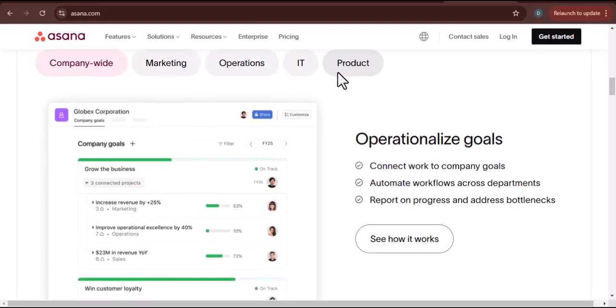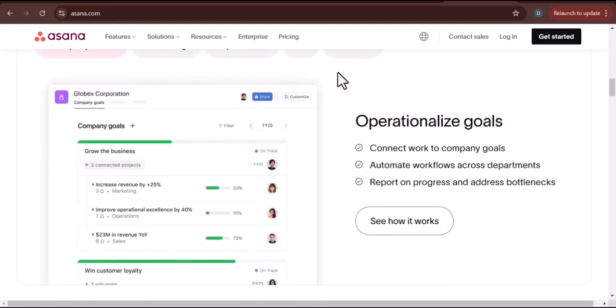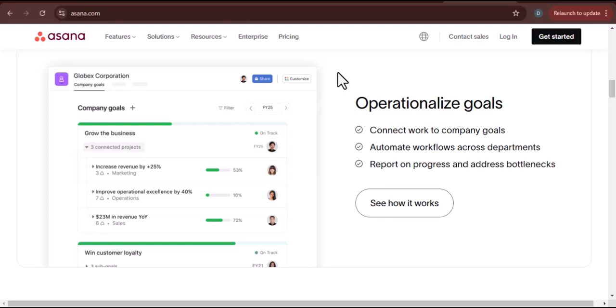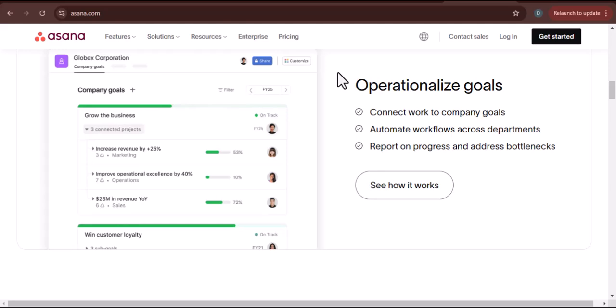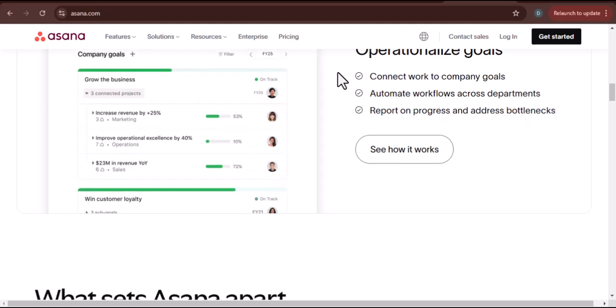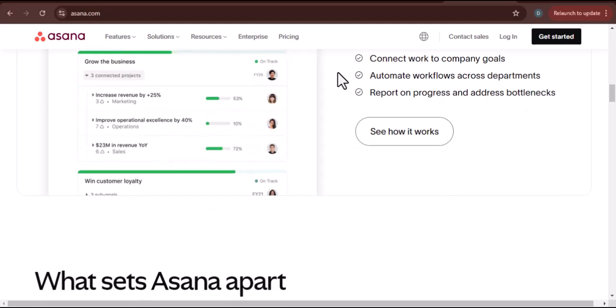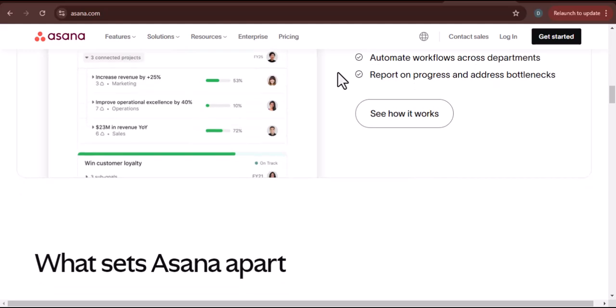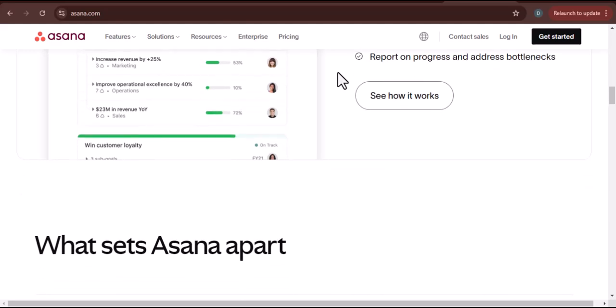Before we dive into the nitty-gritty of logging in, let's take a moment to understand why Asana has become such a powerhouse in the world of project management. Imagine a whiteboard, but digital, dynamic, and accessible from anywhere. A place where you can create tasks, assign them to team members, set deadlines, and track progress in real time. Asana does all of that and more.